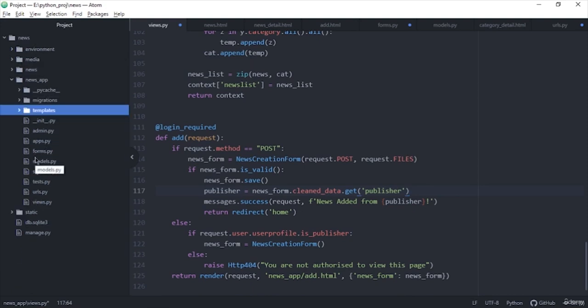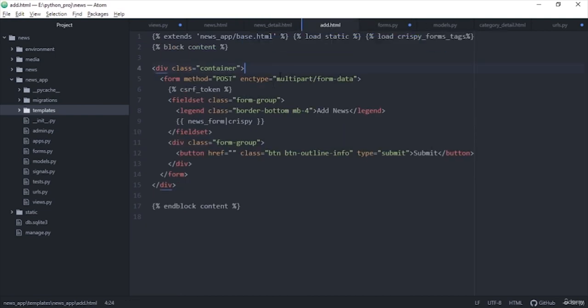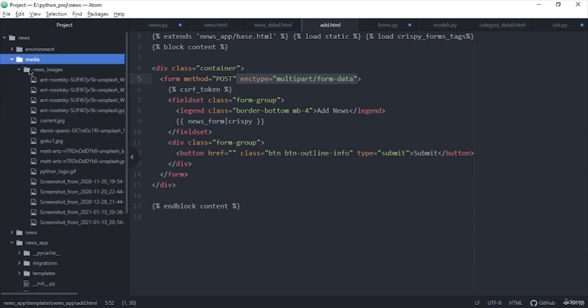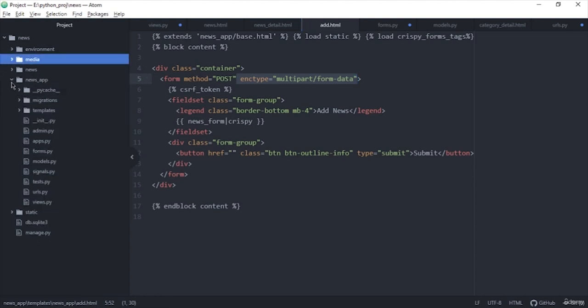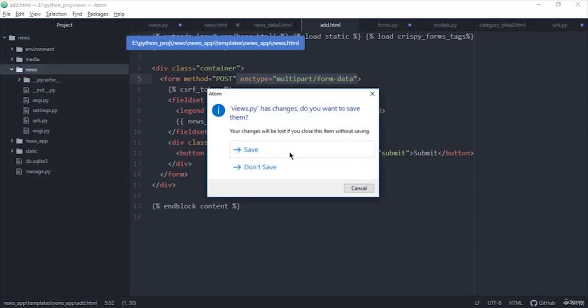Okay, there are three things that we need to actually upload an image. Since we have this request.files, it won't actually show it in the HTML unless we do something. So first thing, I showed you already, is in the add.html. Whenever we are uploading an image, we have to give this enctype. And the other thing is in the settings.py. Let me close everything.